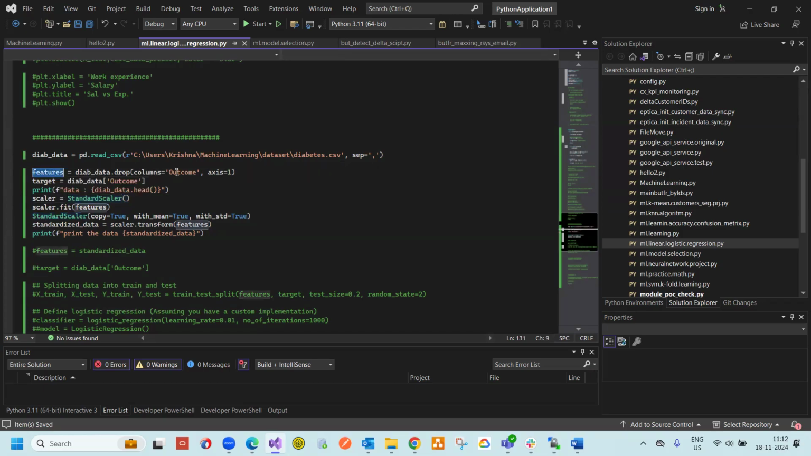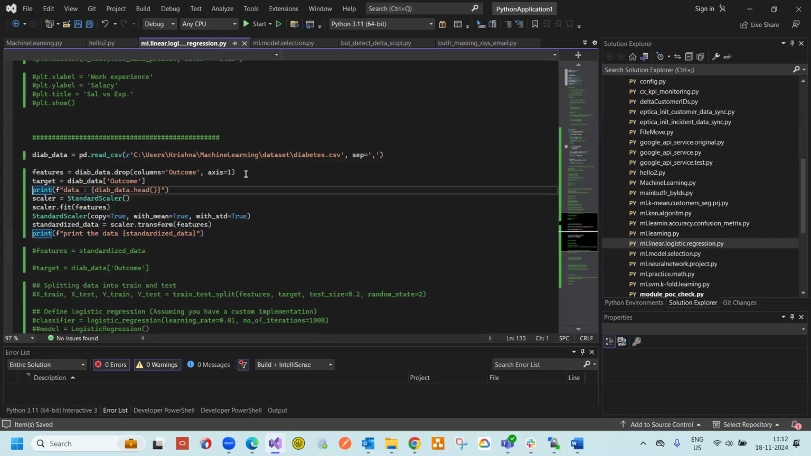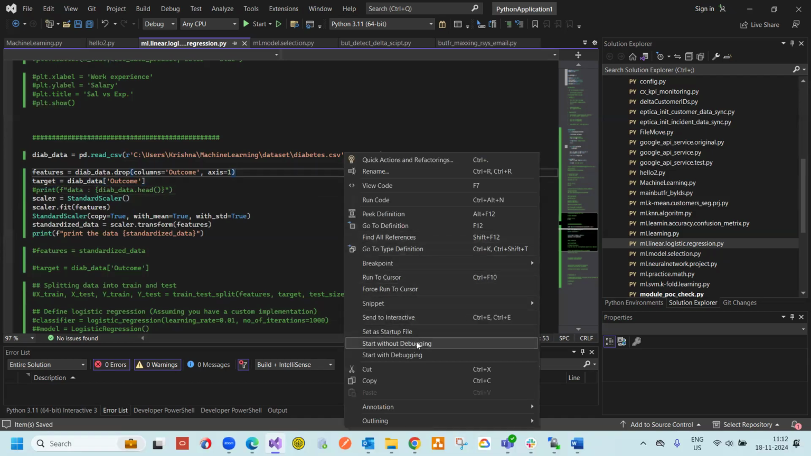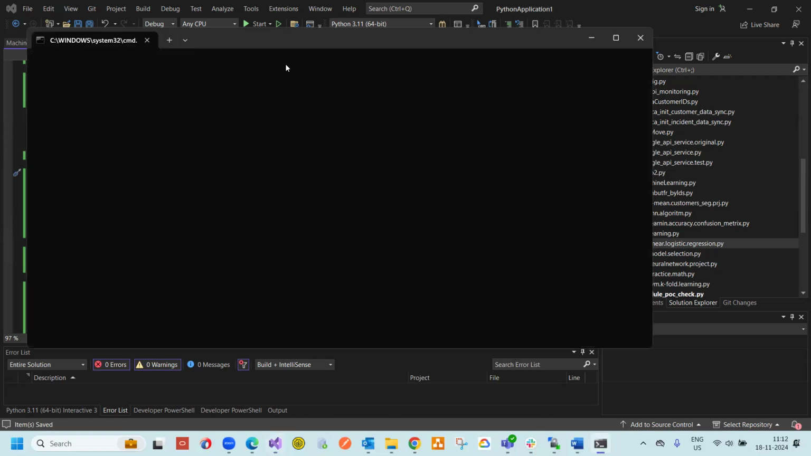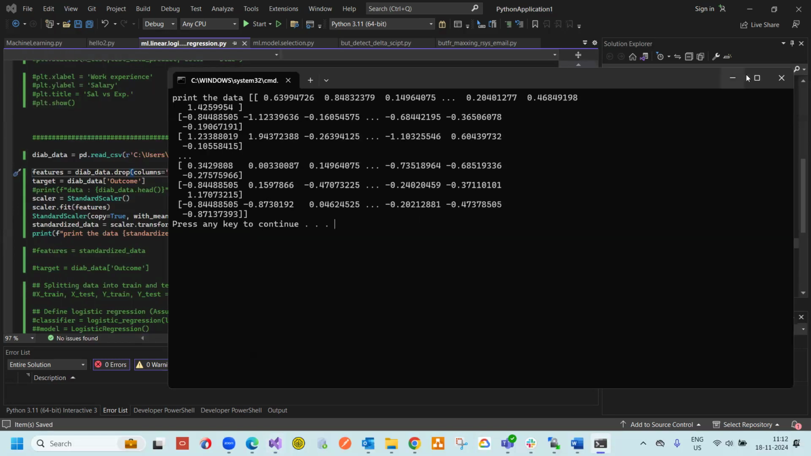So feature is having all the columns. Here you can see I have dropped the outcome, and target will have only the outcome. Let me comment this one out, we don't need this. So after standardization, you can see the data set looks like this.